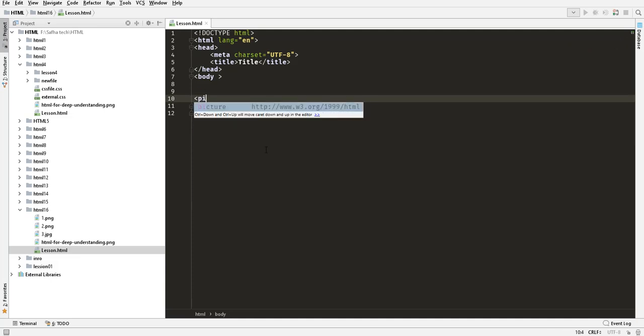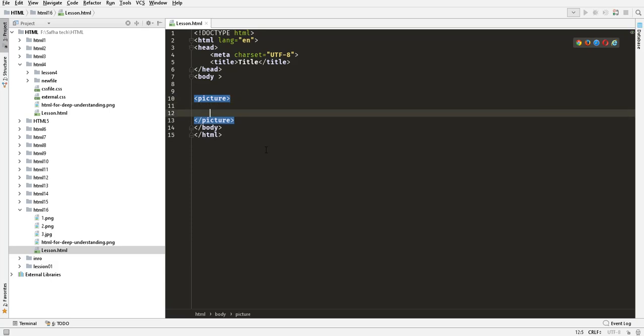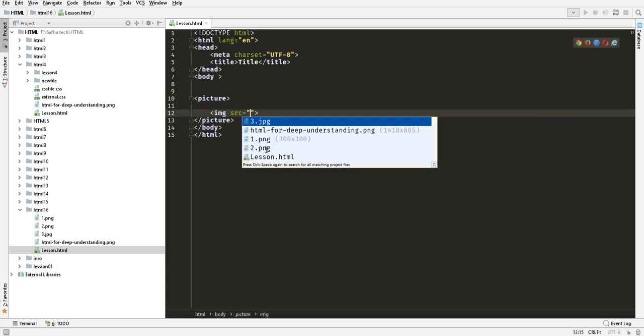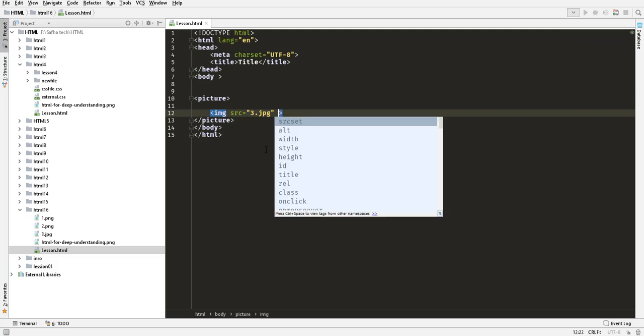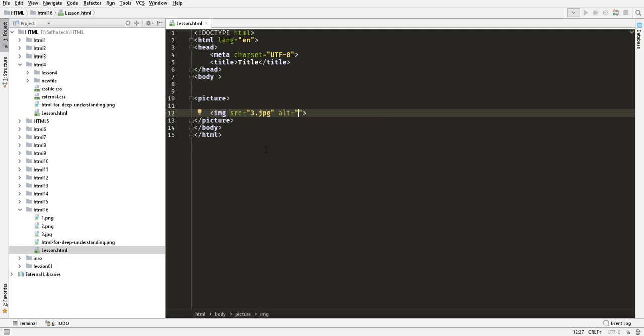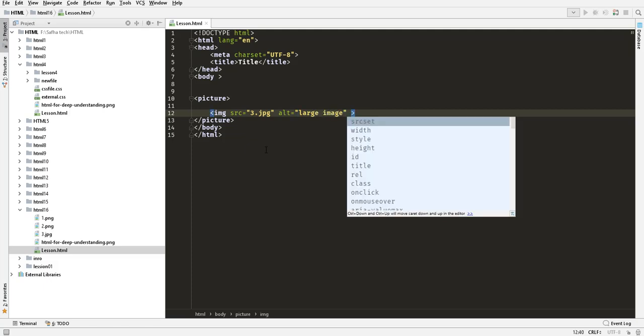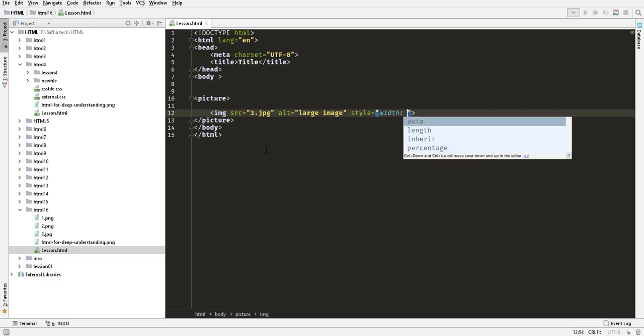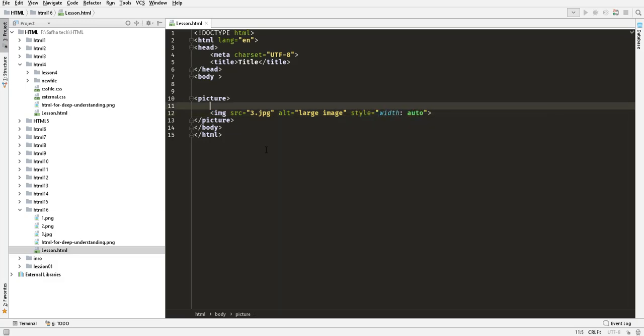I will rewrite that again and we will see how it works. So we have picture, then the closing tag of the picture. Inside we have an image. For that image we have alt, which would be for example large image, and we have another thing which is style, with auto. It's optional, the last one.